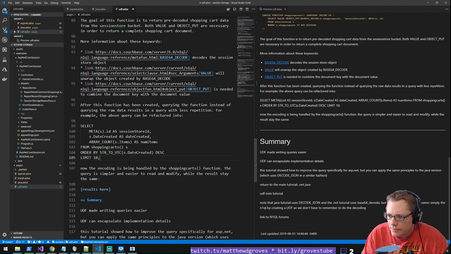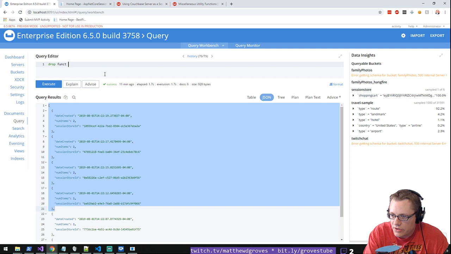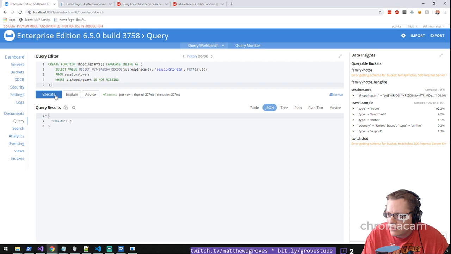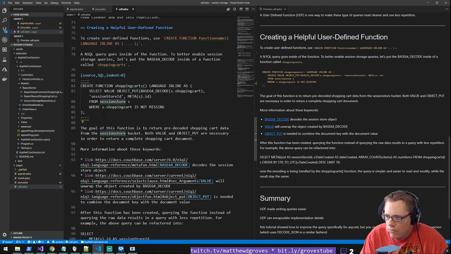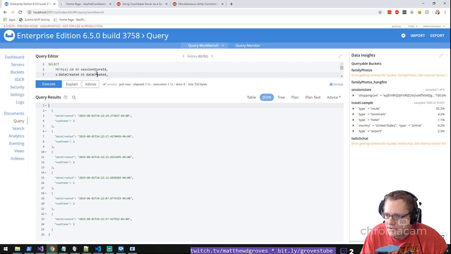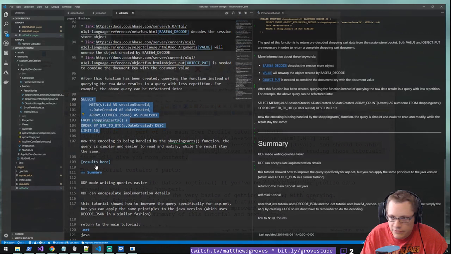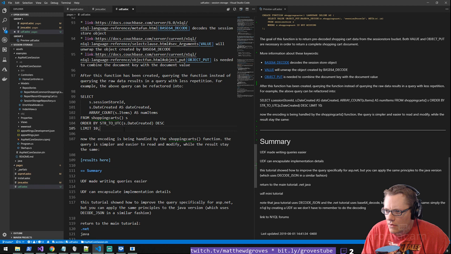Okay, so let me go ahead and first just make sure everything's working here. I'm going to drop function shopping carts and recreate it like this. Good. And then over here, I'm going to make sure this new one works how I expect it to. And it does. Oh, it does not. This needs to be that. Okay, good. Where'd my visuals go? There it is. Okay, and we'll put this inside of an AsciiDoc block.